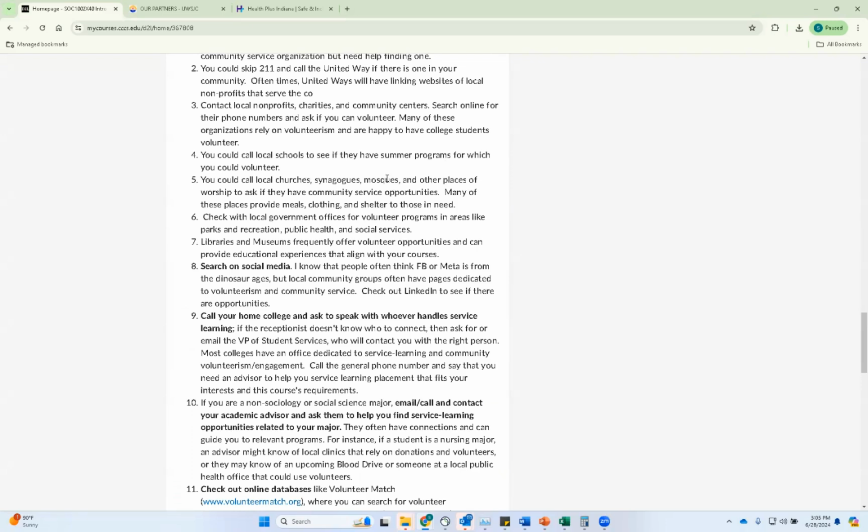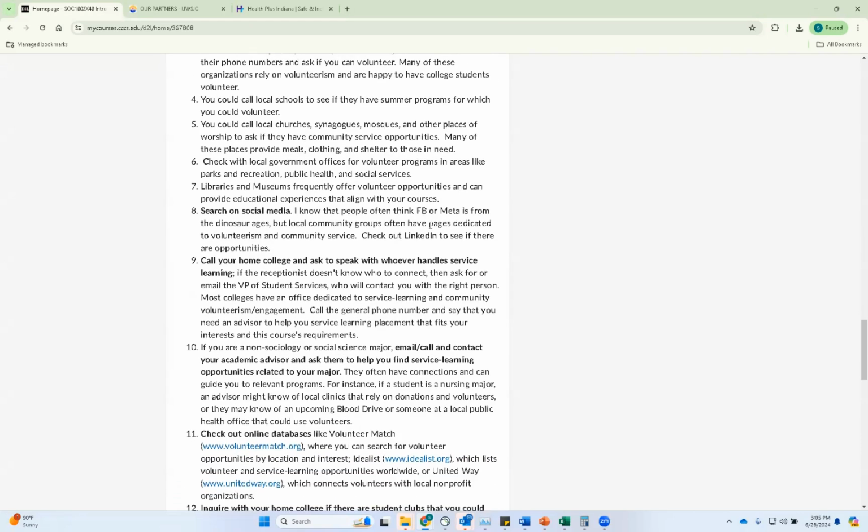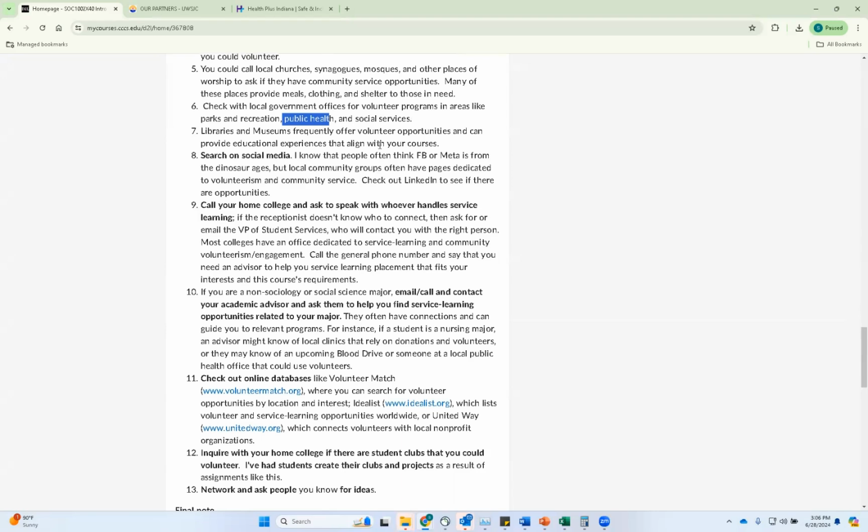A lot of these places provide meals to the poor. They provide clothing, shelter, so they might have something. You could call local government offices and ask if they have volunteer programs. A lot of times this time of year, parks and recreation departments are doing all kinds of things that you could help with. There's public health offices, libraries and museums. A lot of times they do different things to serve the community.